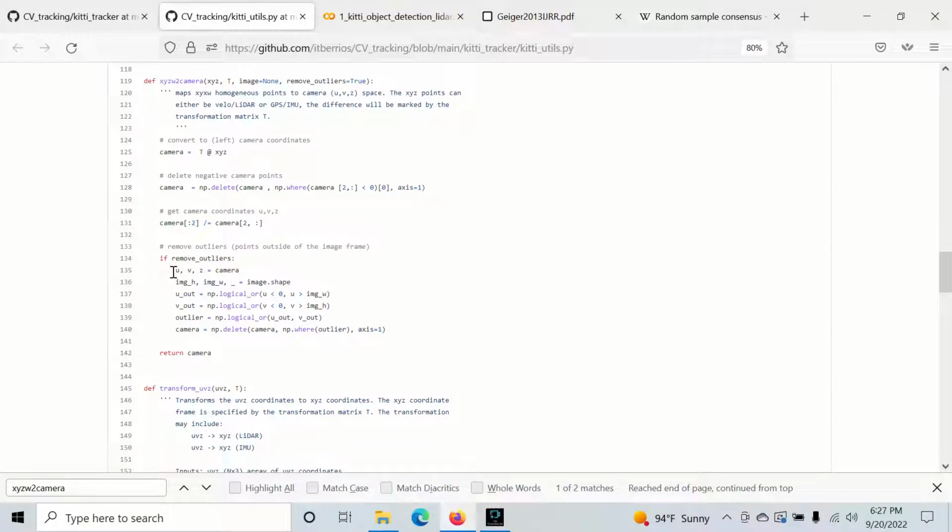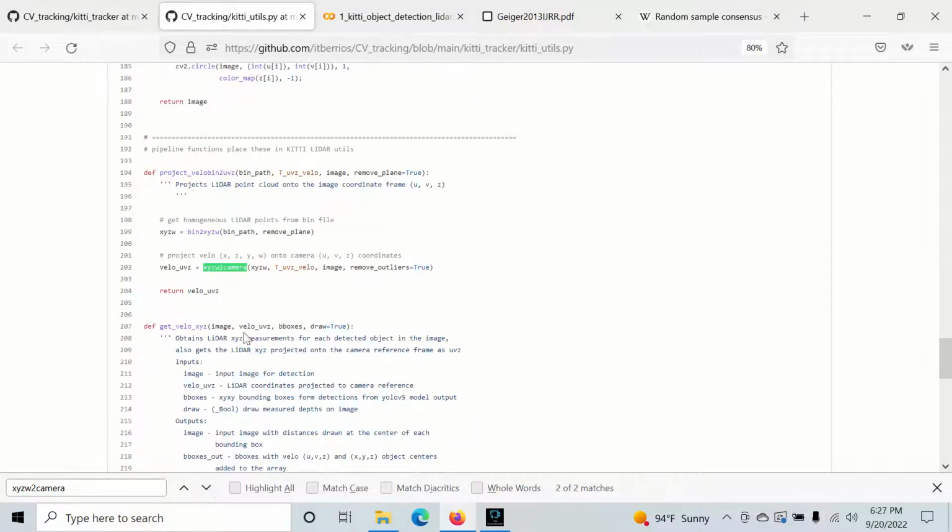And now we're going to do something called remove outlier. Once we convert LiDAR to camera space, we're likely going to get some points that are outside of the camera's frame, and we're just going to remove those to make things easier for us. So that's what this code does right here. Once we remove the outliers, we get the LiDAR points projected to camera UVZ space, and that's what this is right here.